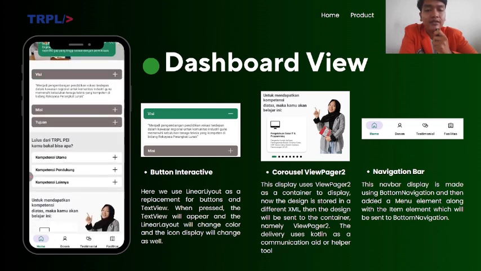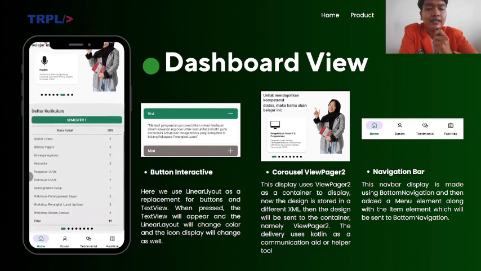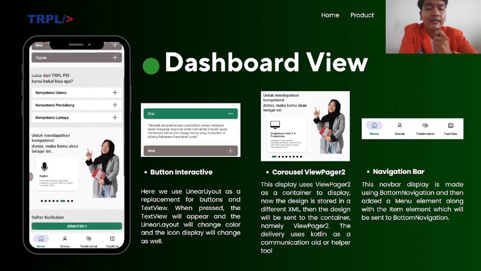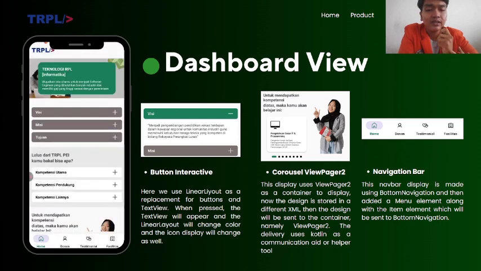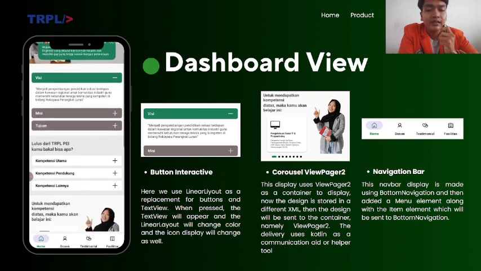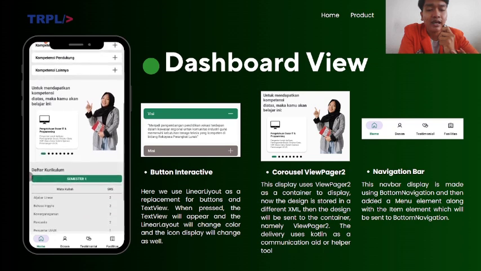Then the carousel view pager. This display uses view pager 2 as a container. The design is stored in a different XML, then the design will be sent to the container, namely view pager 2. The delivery uses Kotlin as a communication aid or helper tool.